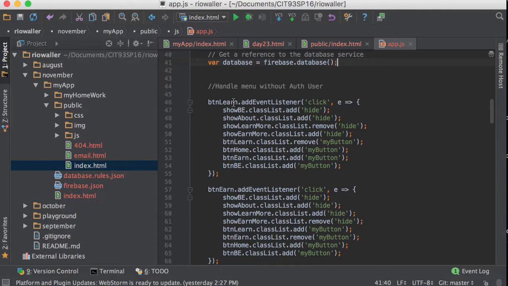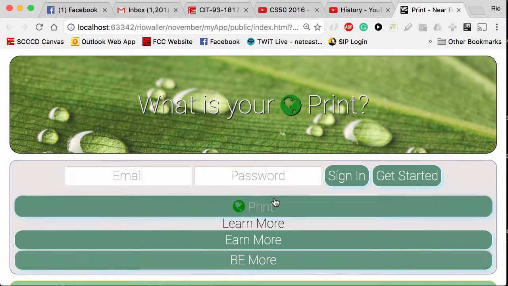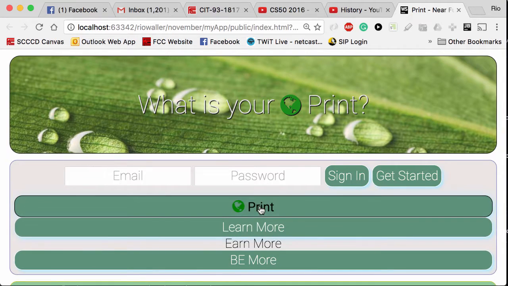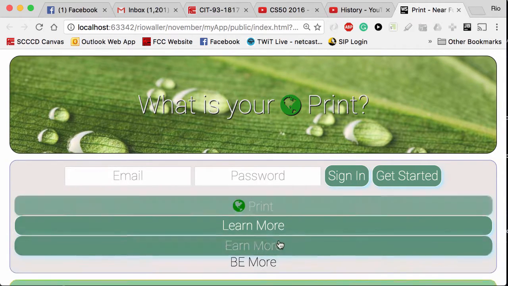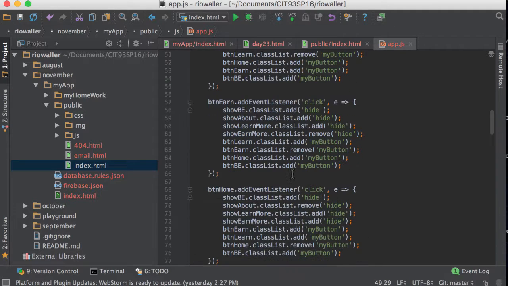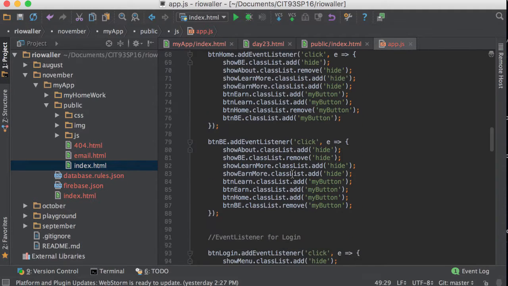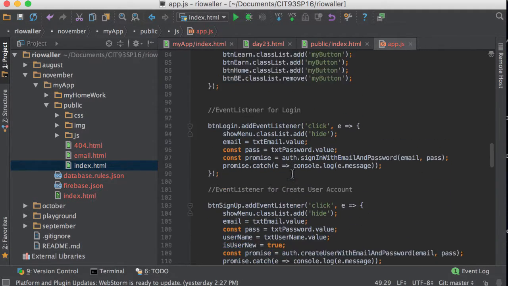That little menu item there, what I did is I just added an event listener on each one of them. And then to show the current menu, I just took the class away. To me, it turned out pretty well as far as the implementation of that. So those were the event listeners for all those. And then here is the login. In the login event listener, I hid the menu, and then I grabbed the text.